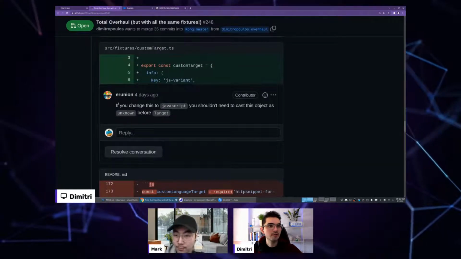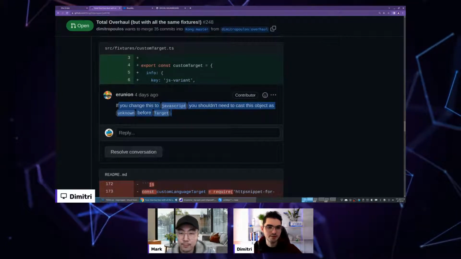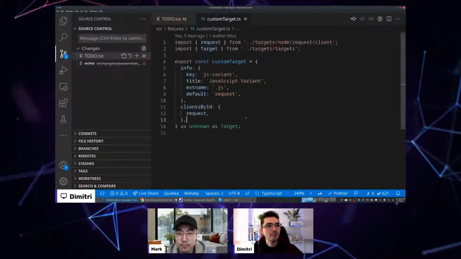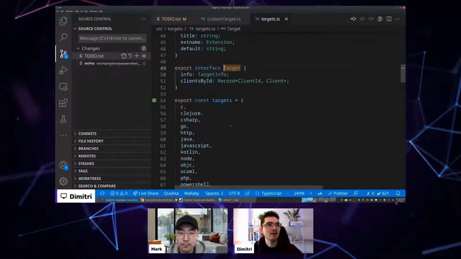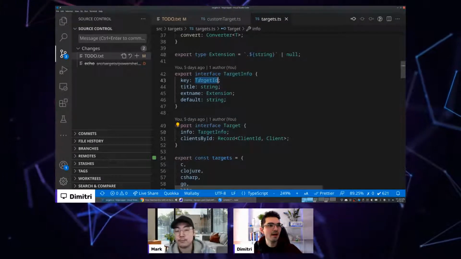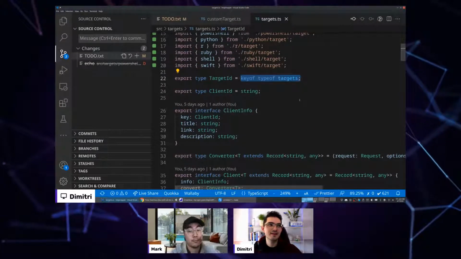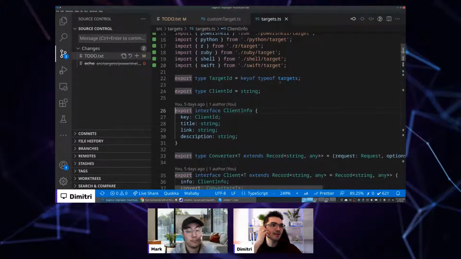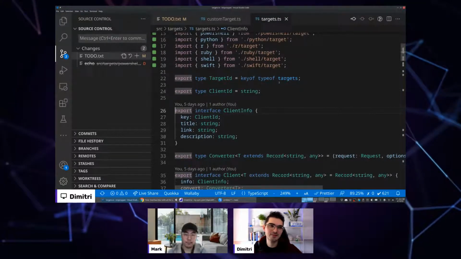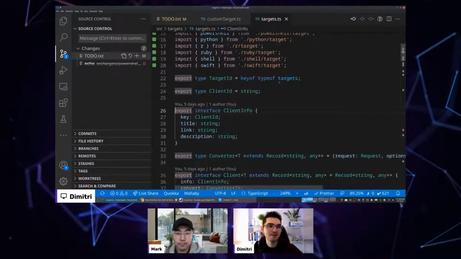Okay, this one. If you change this to JavaScript, you shouldn't need to cast the object as unknown. The problem with that is, let's go here, custom target. The way that I did these targets is that target info has a key of target ID, and target ID is a key of targets. So literally it knows in advance, and from a TypeScript perspective this is okay, because if you use a client, you're going to be forcing it anyway because the client has a cast.